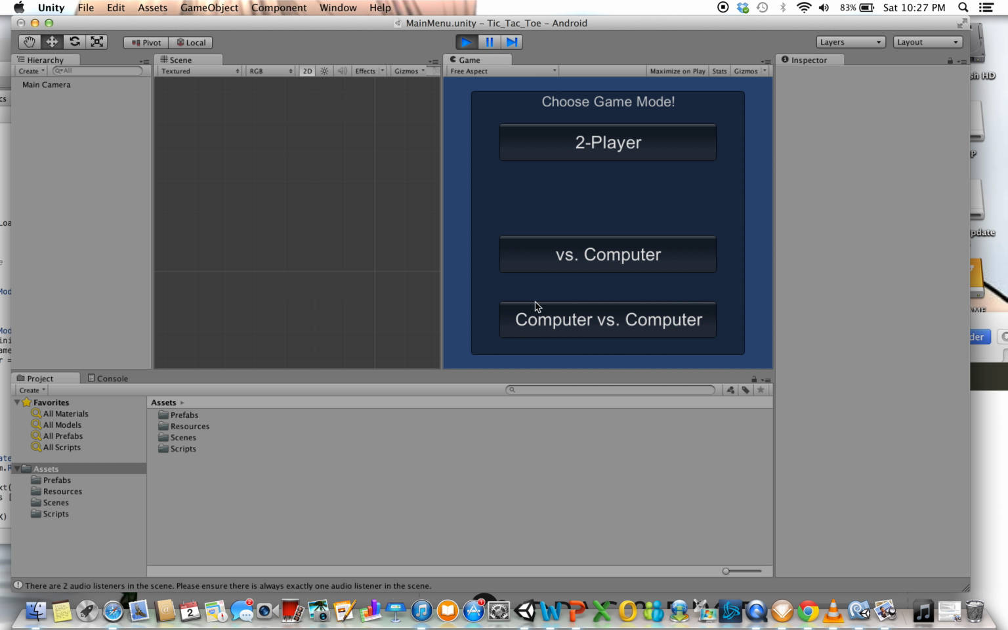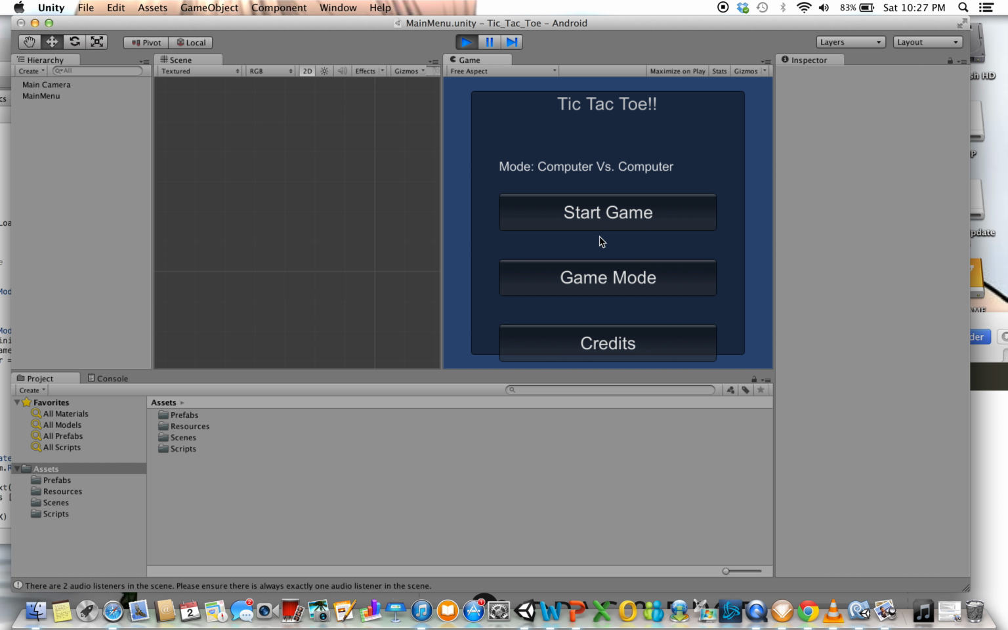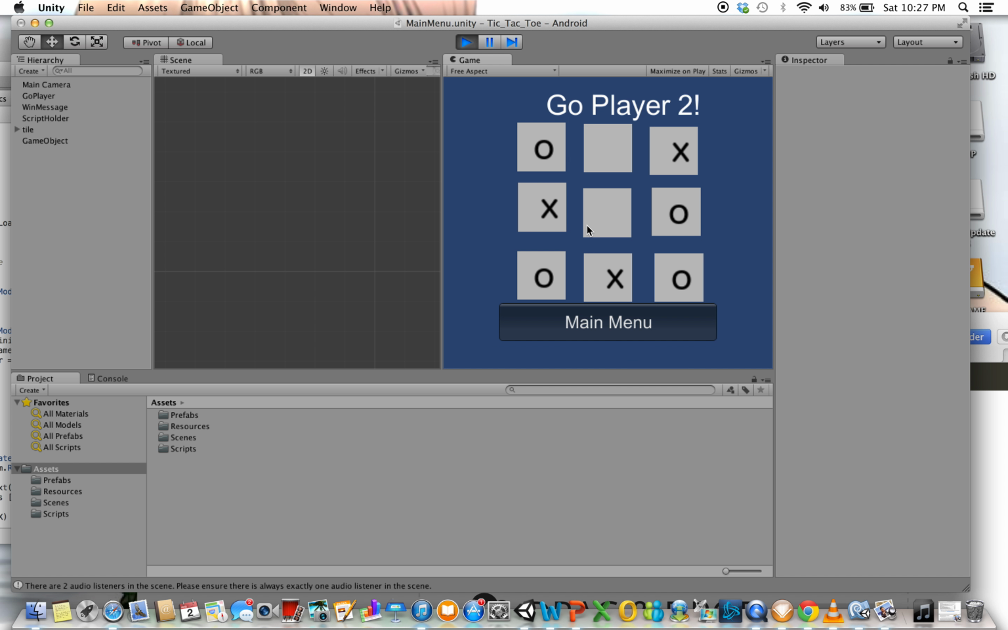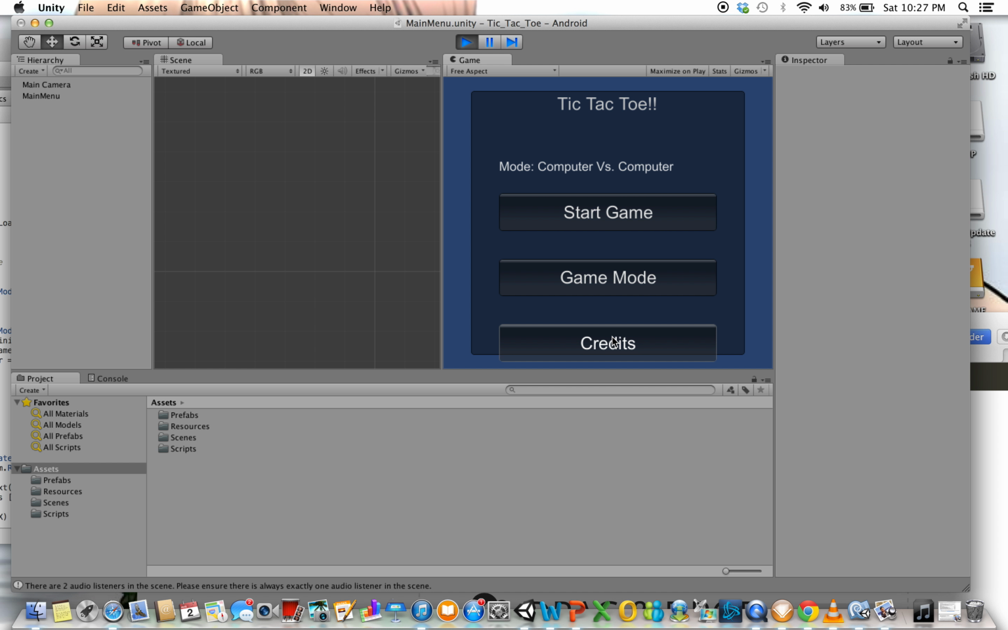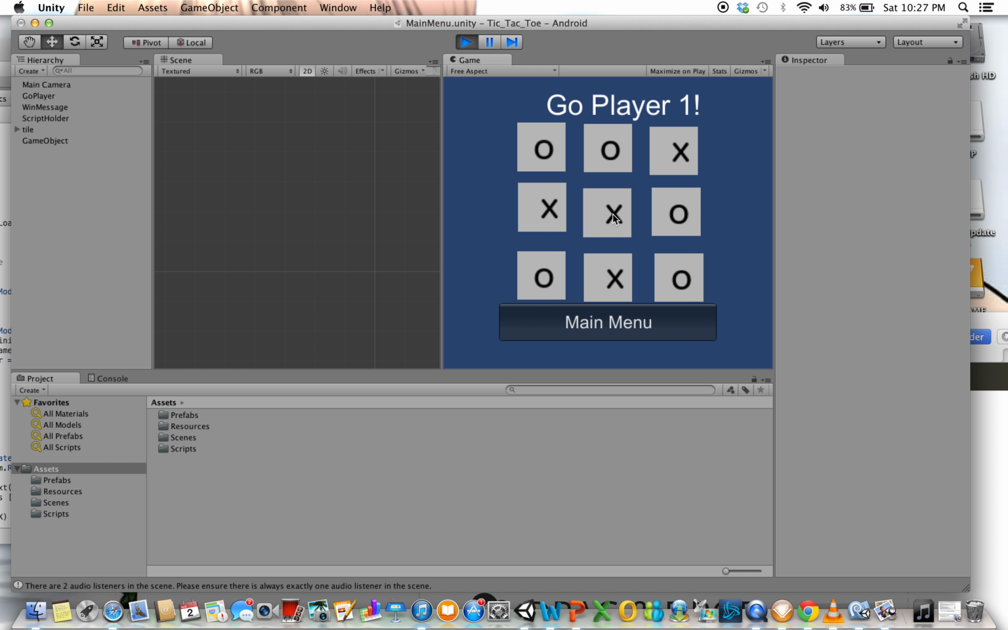So you'll see now the computer versus computer. It's just going to come out to a draw a few times. I'll have to keep hitting the begin game. So let's just draw. And again a draw.